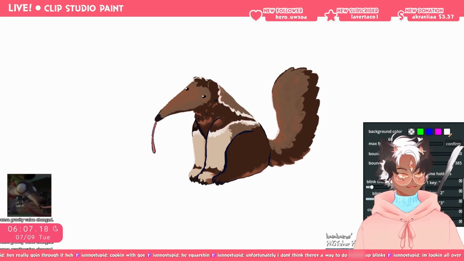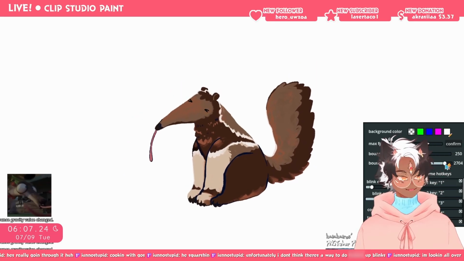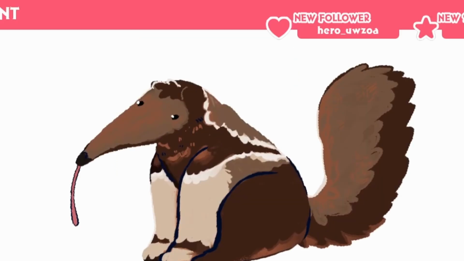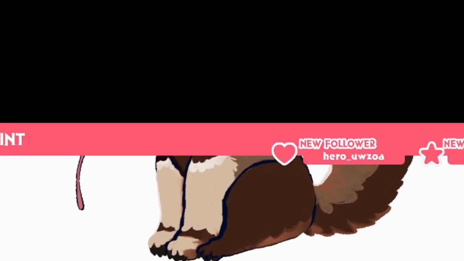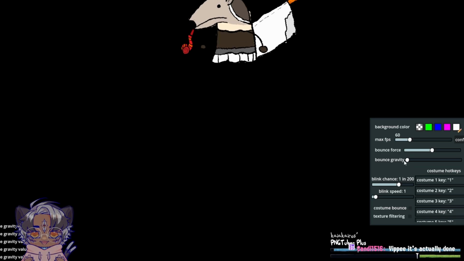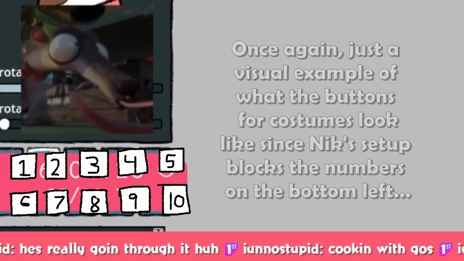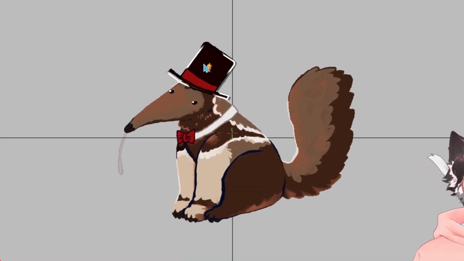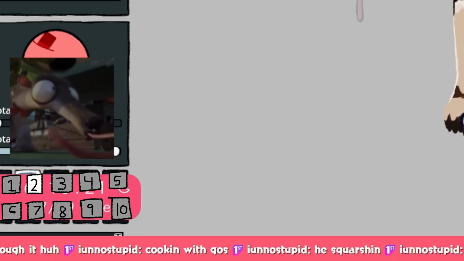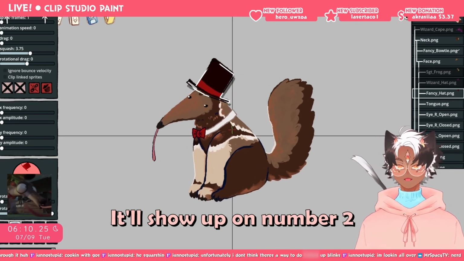Last random thing, you can adjust your bounce gravity. You can have it so the bounce is really heavy, or you can make it really light so it's like, wee, off you go into the stratosphere. No, it doesn't do much. Wait, decrease. Oh, I had to decrease it. There I go. When you're in the edit mode, there's little buttons. Let's say you have a hat. You select the hat. You select all the other numbers except for, say, number 2, so that when you press 2, it'll show up on number 2.